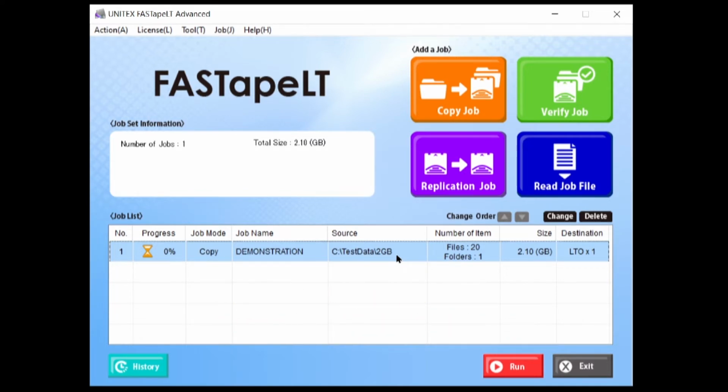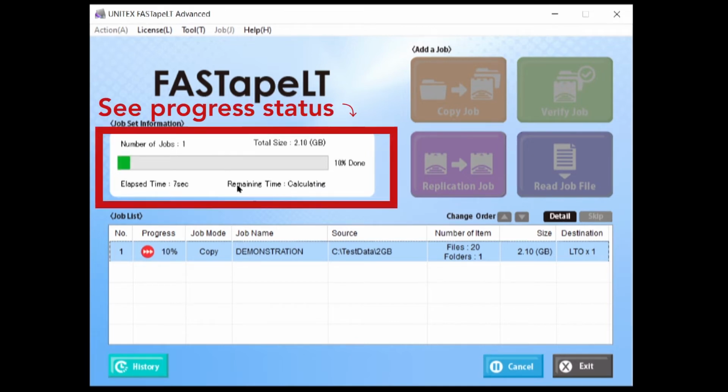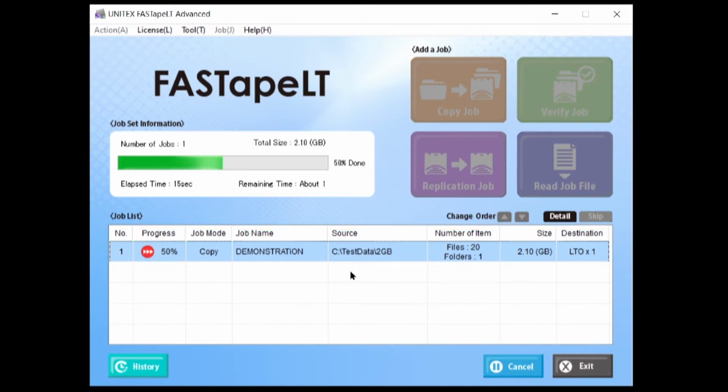Once you're ready, click Run to execute the job. The progress will be displayed here at Job Set Information. And here, you can see the individual job progress. And it displays the estimated time remaining for the current job.